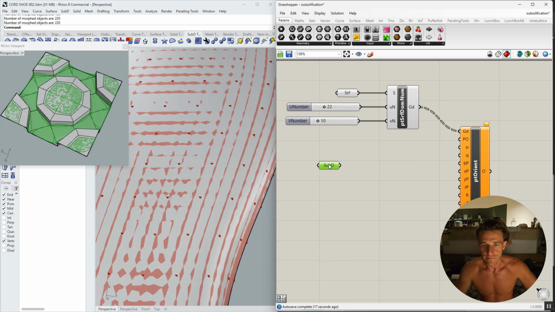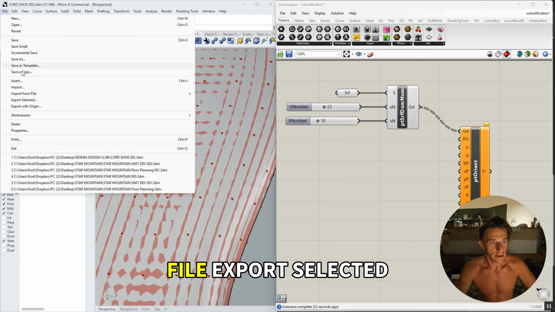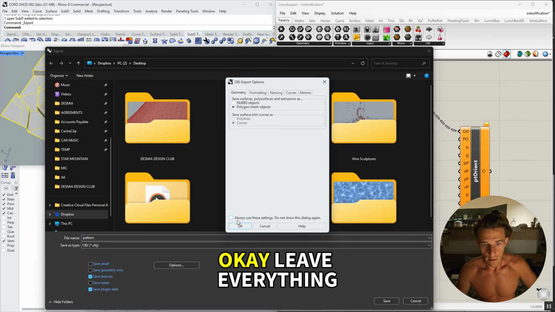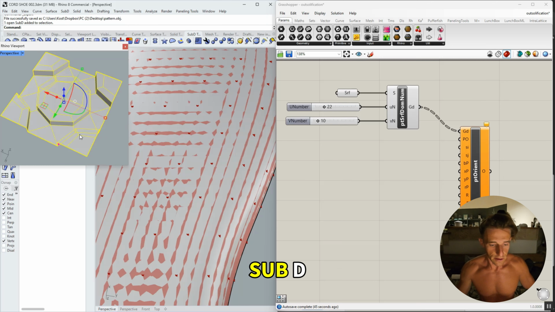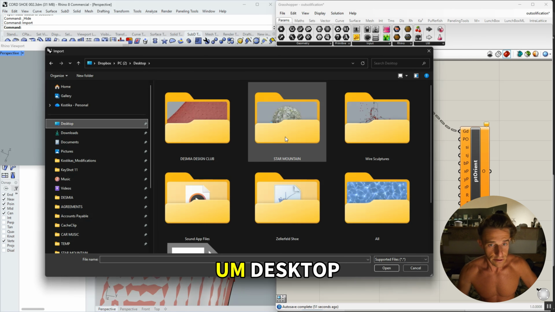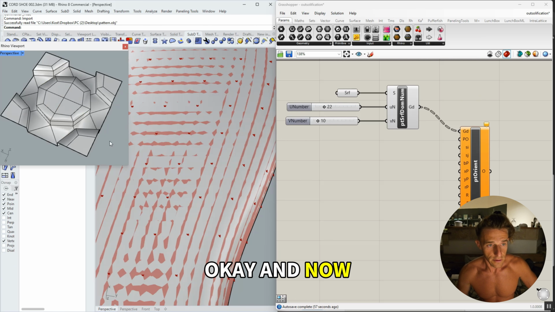Well, you know what? Forget sub D. Take this thing. I don't know how to turn it into a mesh right here, but file, export, select it. Desktop is fine. Go to OBJ, and then we'll say pattern. Okay, leave everything alone, save. Okay, now this sub D we can hide. Now import again, bring that mesh back. Desktop, pattern, okay. And now we got the mesh.